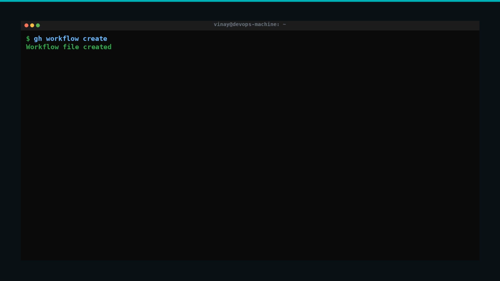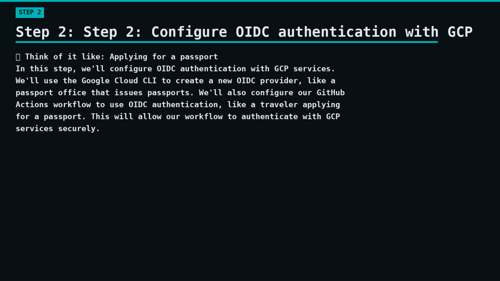In this step, we'll configure OIDC authentication with GCP services. We'll use the Google Cloud CLI to create a new OIDC provider, like a passport office that issues passports. We'll also configure our GitHub Actions workflow to use OIDC authentication, like a traveler applying for a passport. This will allow our workflow to authenticate with GCP services securely.